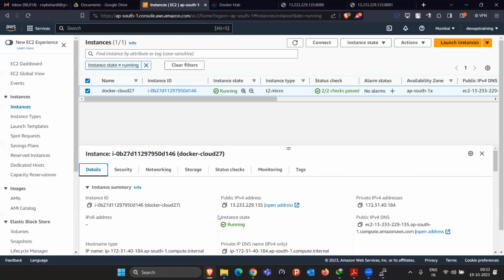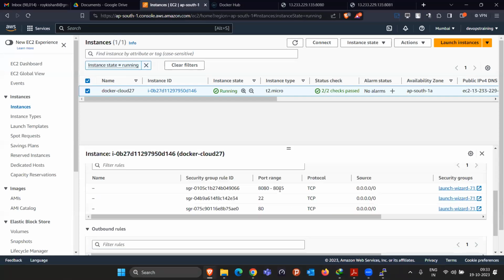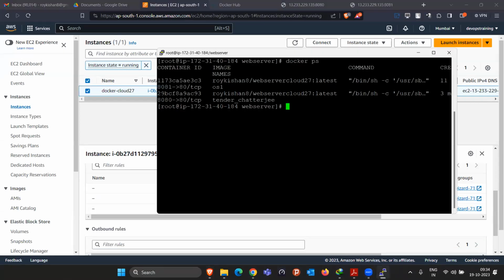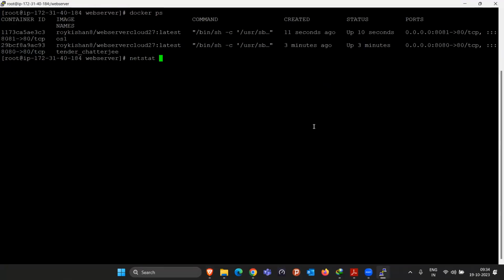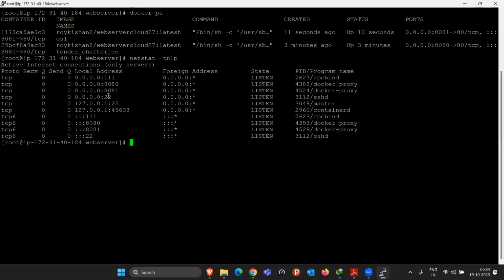And why am I able to connect to 8080 and 8081? Because we opened the security group from 8080 to 8085. And inside this particular EC2 instance, we mapped it. Since we mapped it, if you type the command netstat -tnlp, see, both are working, port 8080 and 8081 proxy. That's why we are able to route the traffic.